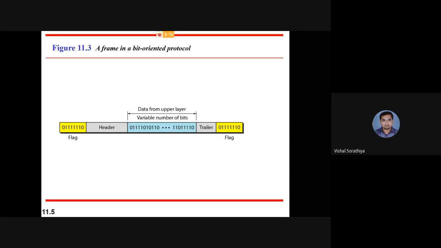What is a frame in a bit oriented protocol? Okay, so let's consider there is a flag which is made up of 0, six 1s, and again 0. Over here there is data which is coming from the upper layer. Similarly, this flag is going to be added over here. So you can consider the flag as a constant: 0, six 1s, 0.